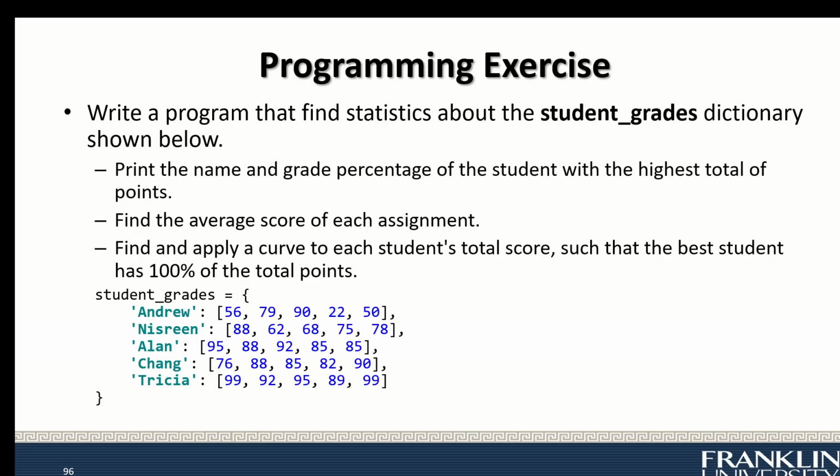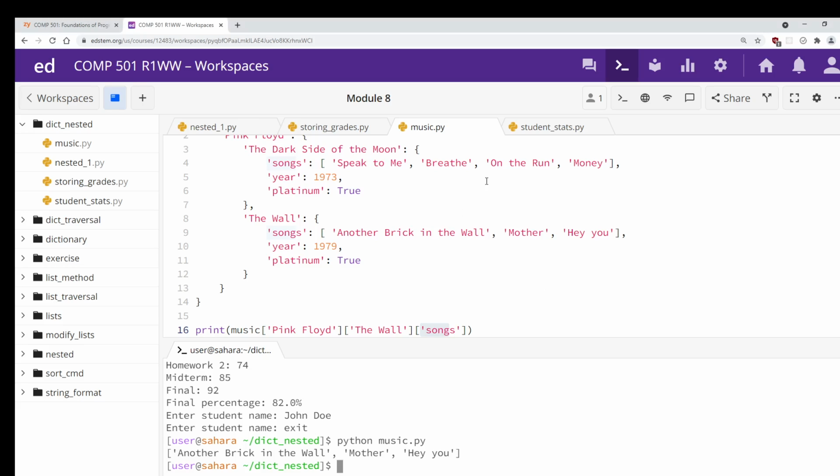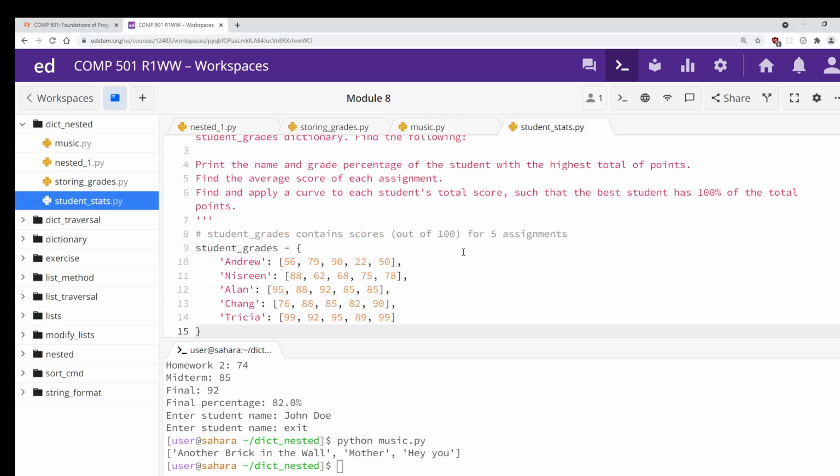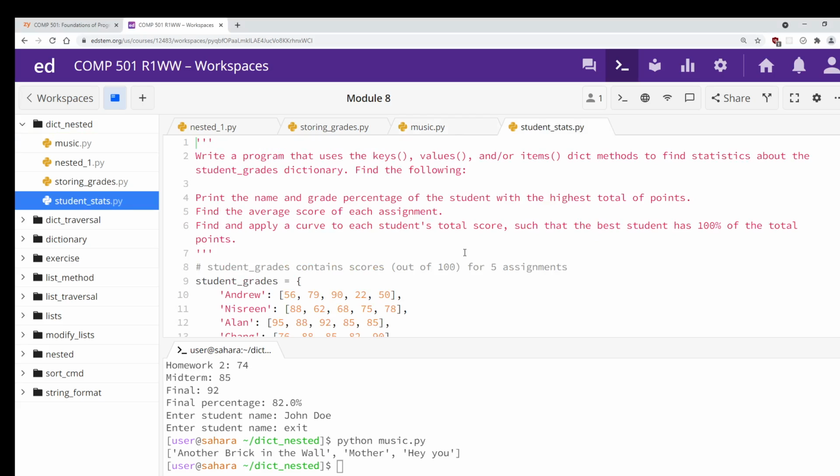So I have 5 students. These are their scores, maybe homework or test, but these are their scores. And I want to do these 3 things here. This is a big program, so I'm not going to write it right now. I'll just go over the program together with you. This is a program that I wrote. This problem is one of the challenge problems in the book.